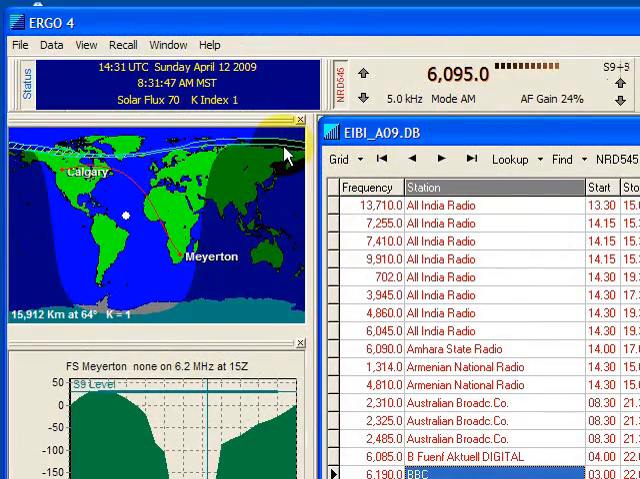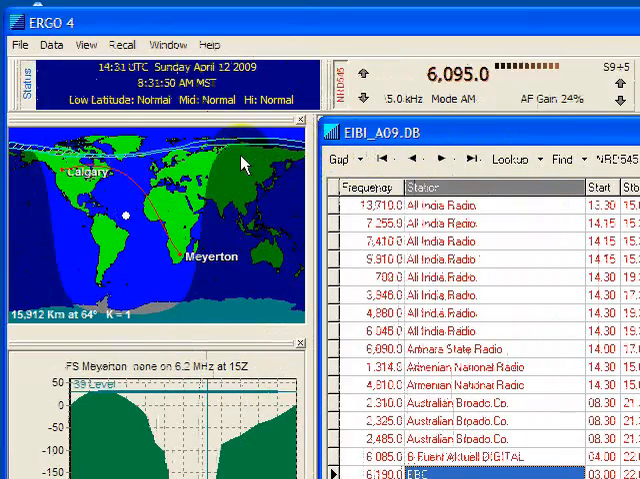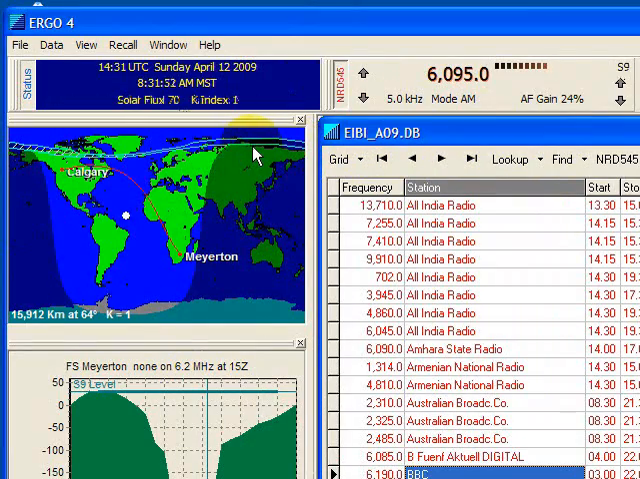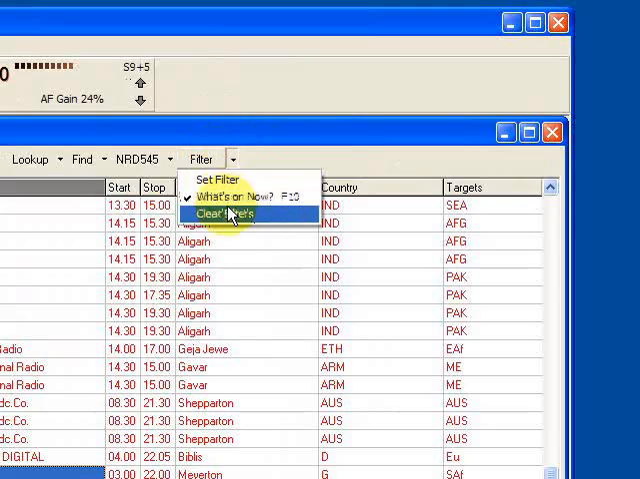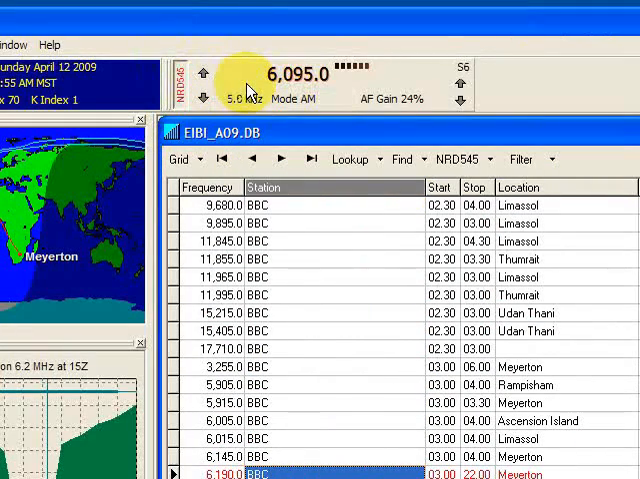So we'll go back to one of my favorite stations. I always enjoy listening to All India Radio. I enjoy the Arctic flutter on the signal, and I enjoy the music. So you can have a lot of fun with the different features, and we've just barely scratched the surface.